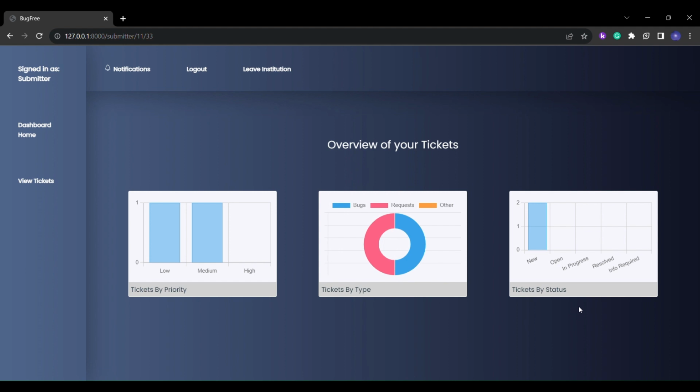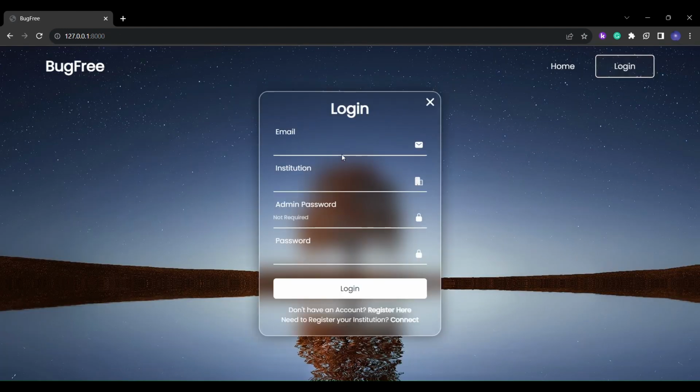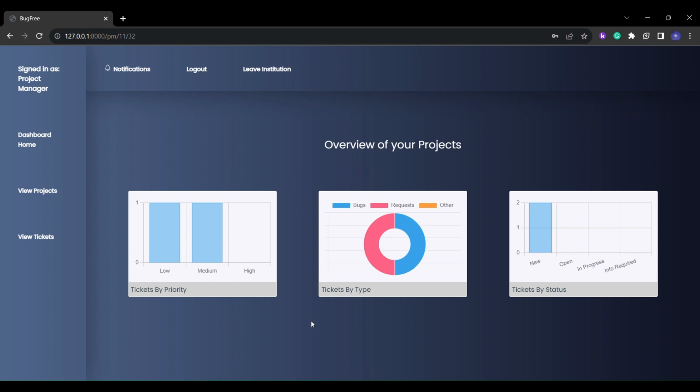And the third graph will show the tickets by status. Whenever you create a ticket, they'll by default have a status of new. So that's why we have two tickets with the new status. So now we're going to go ahead and sign into our project manager account, which is Harry. And it will also show, in this case, all the projects that we've been assigned to.